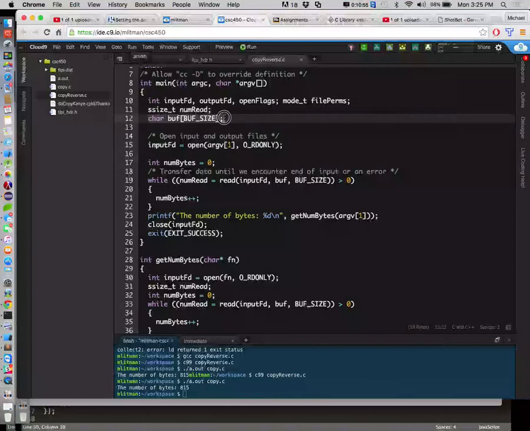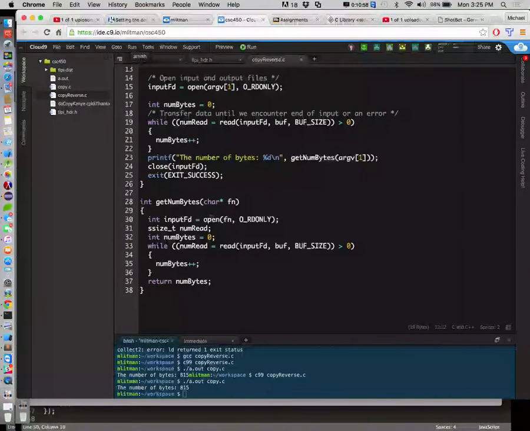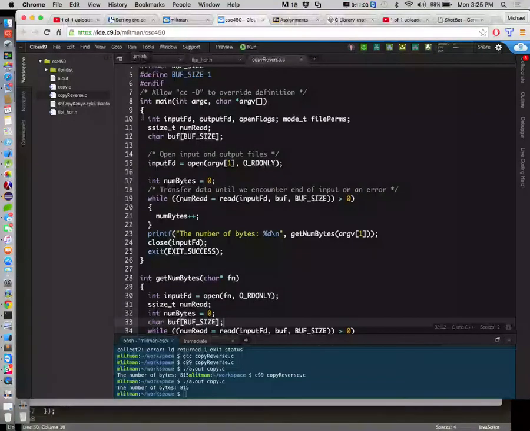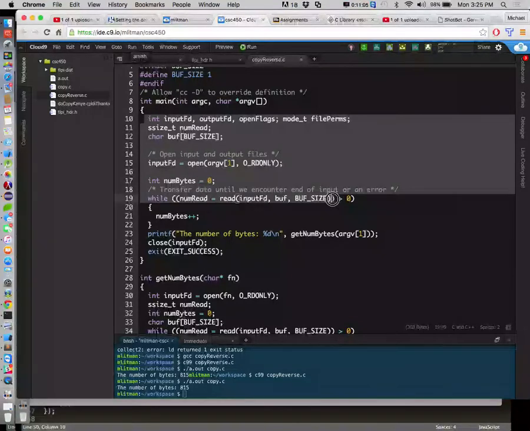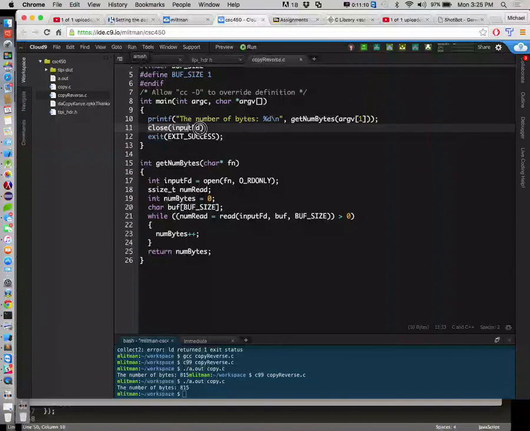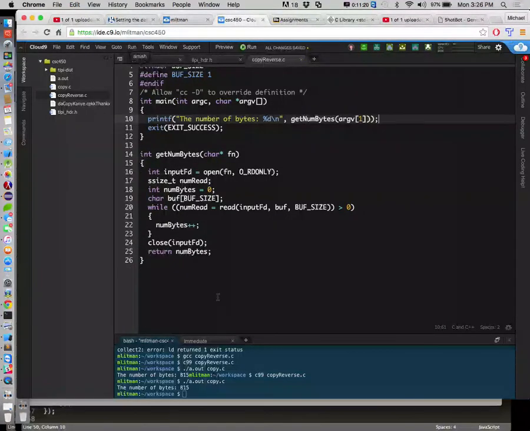To give it the buffer as well in there. Go ahead and close our file when we're done. Not necessary, but it's a good idea to do it. And then exit. All right, so now whatever we pass in, it'll go ahead and pass it to get num bytes right here. And we'll print out the decimal that's returned from that.